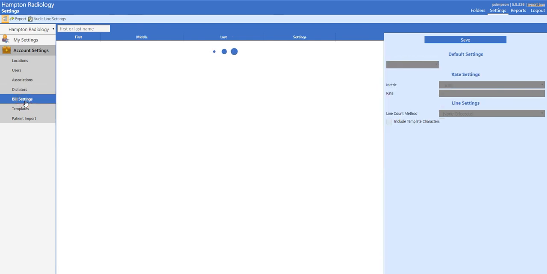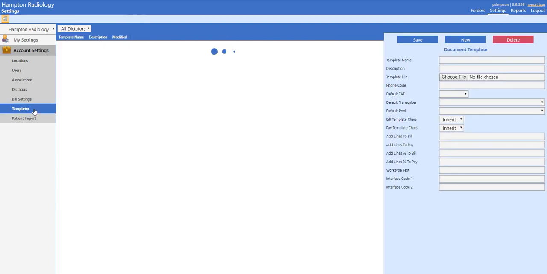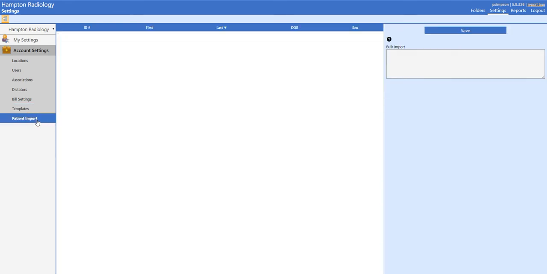The bill settings, this is the area where you will enter your bill definitions, and again, that is multidimensional. Your template area, this is where you'll upload your templates for your providers, and then your patient import area.